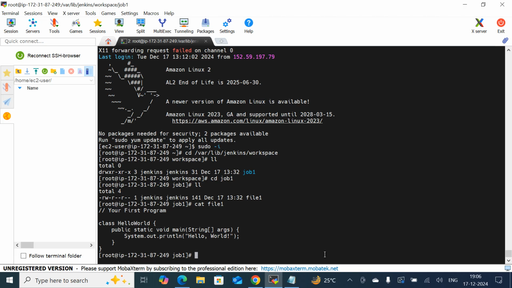Okay guys, in this way we can integrate and we can create projects in Jenkins.